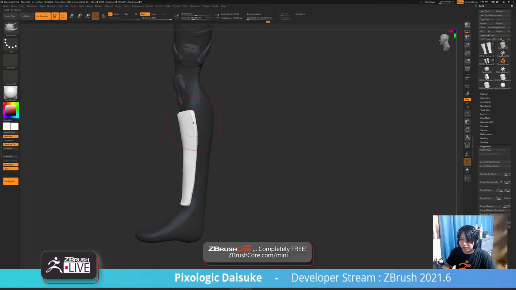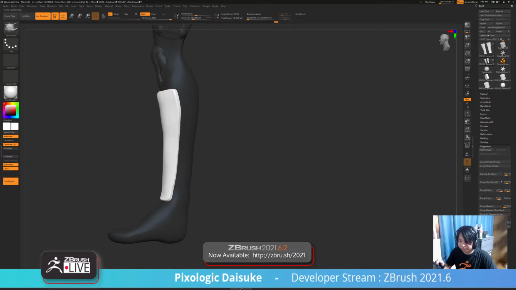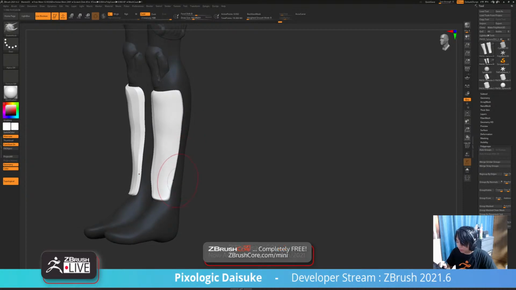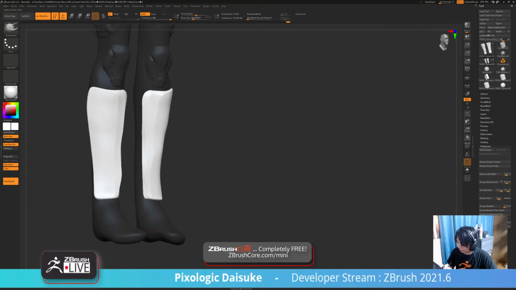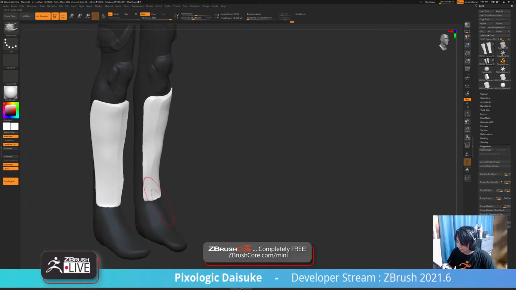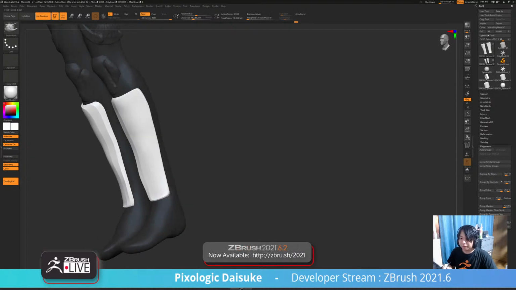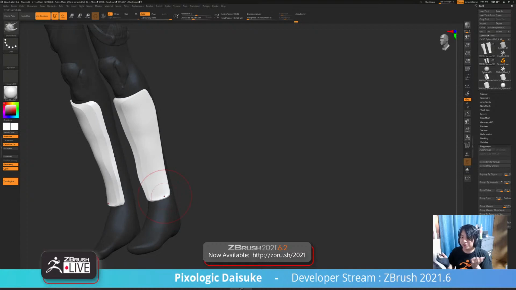Which works better, Dynamesh or ZRemesher? It's totally different stuff, right? So Dynamesh is good for making a base mesh, but ZRemesher is retopologizing the surface. So it's totally recreating the surface. So they both have a purpose. It's not like a versus situation.